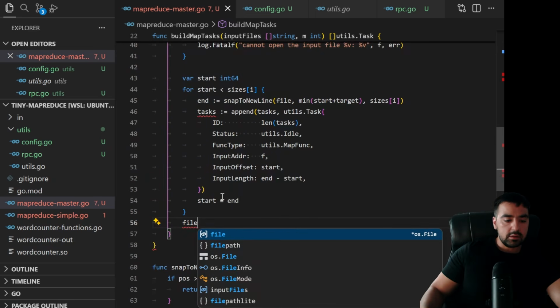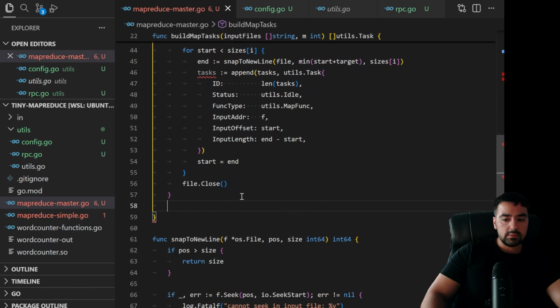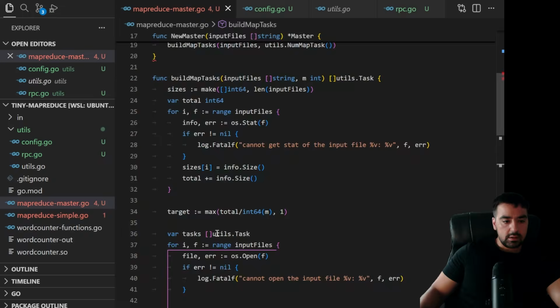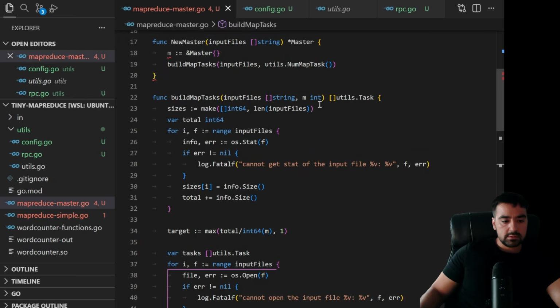So we're going to be file.close. We're going to need to return the tasks. So we're not initializing here. I have to do this. Yeah, so this is going to be our build map task.